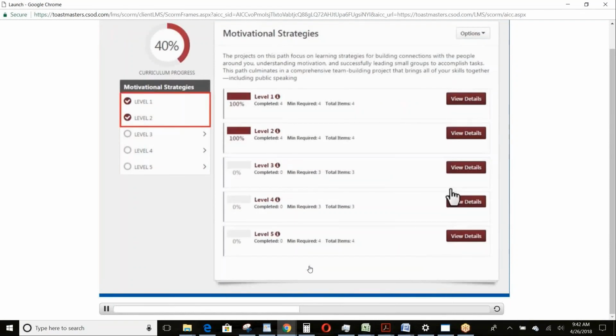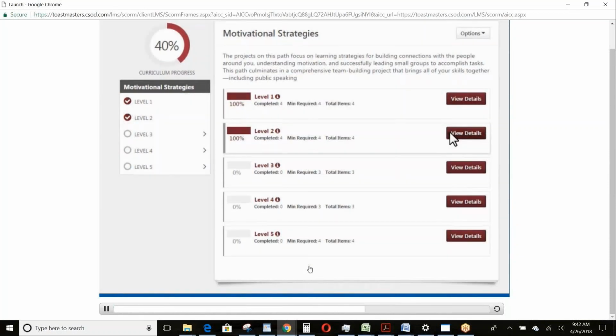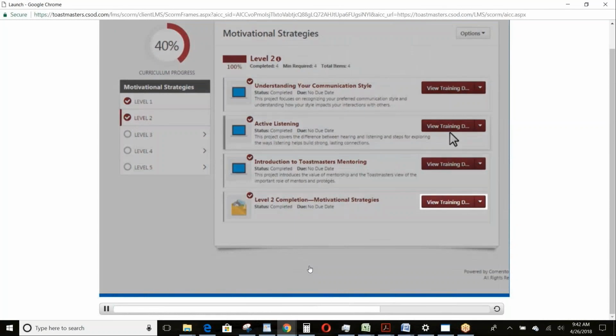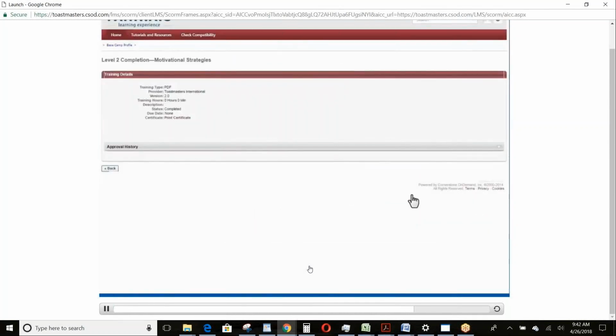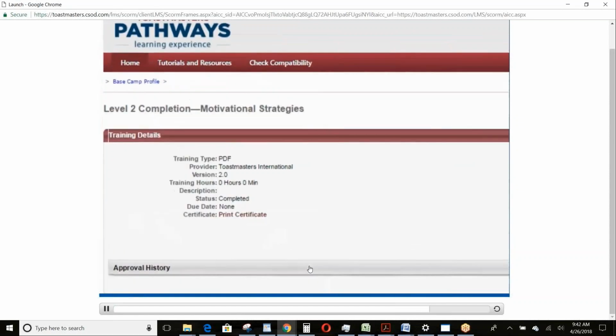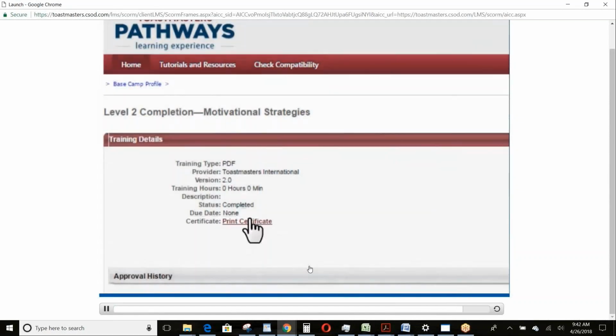In this example, the member has completed the first 2 levels in his online path. To print the level completion certificate, select the View Details button to the right of the completed level. Next, select the View Training Details button for Level 2 completion, Motivational Strategies. On this page, select the burgundy Print Certificate text near the center of the page.